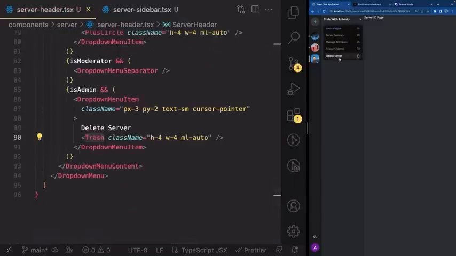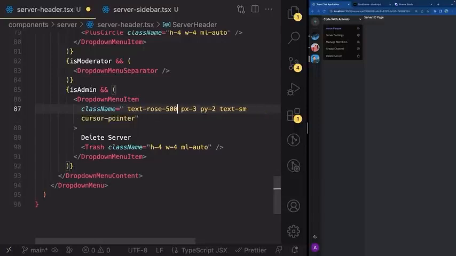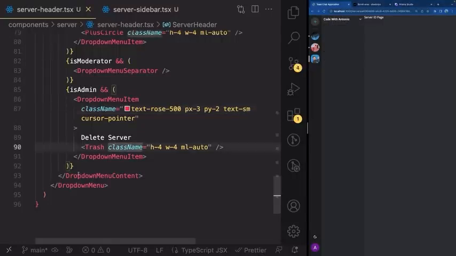Great. And now I have this delete server right here. And let's just add a class name to this dropdown menu item, which holds the delete server, to use text-rose-500 like this. Great. So we can see now when you click, delete server is red, meaning that it's a dangerous action. Great. And now let's go ahead and copy this one last time.